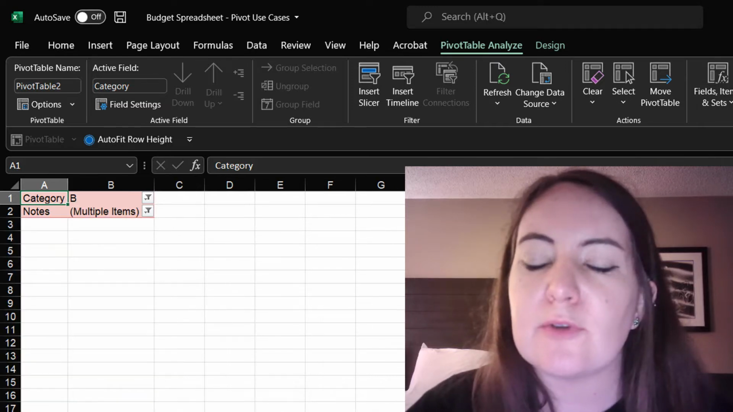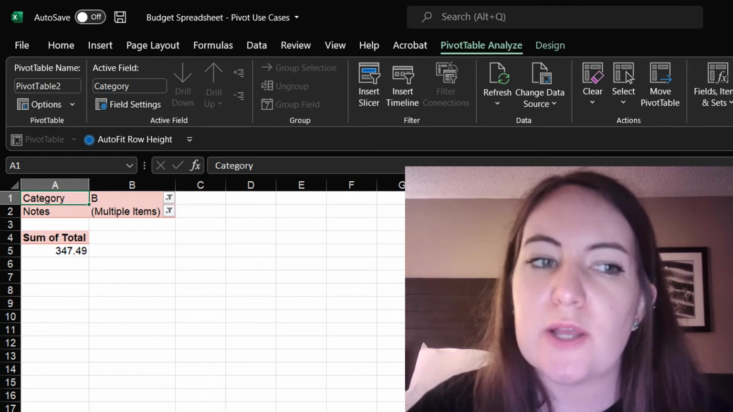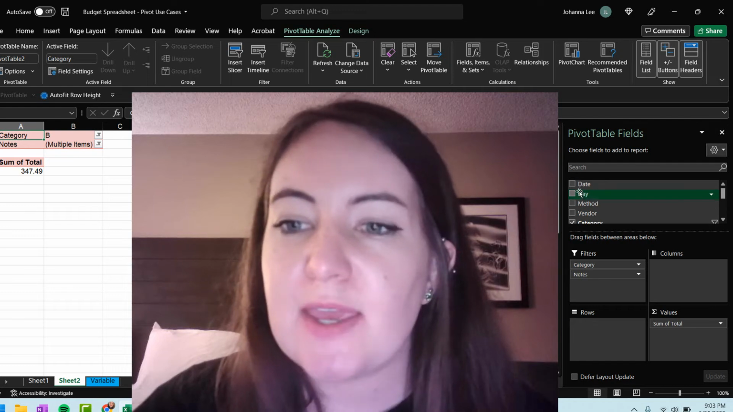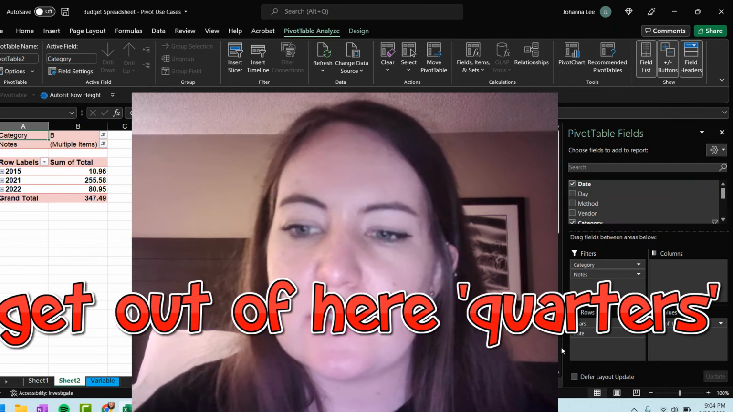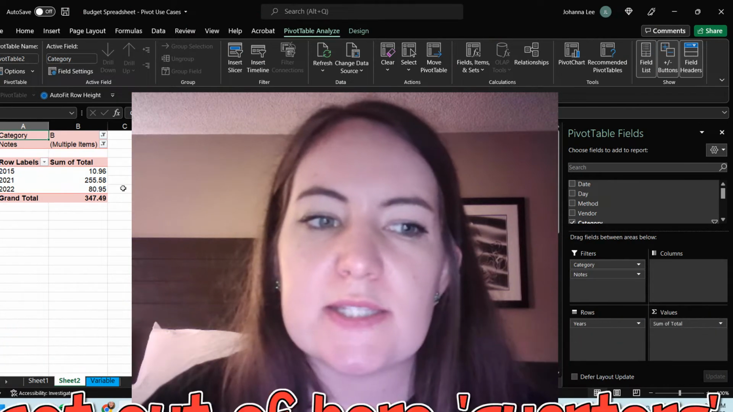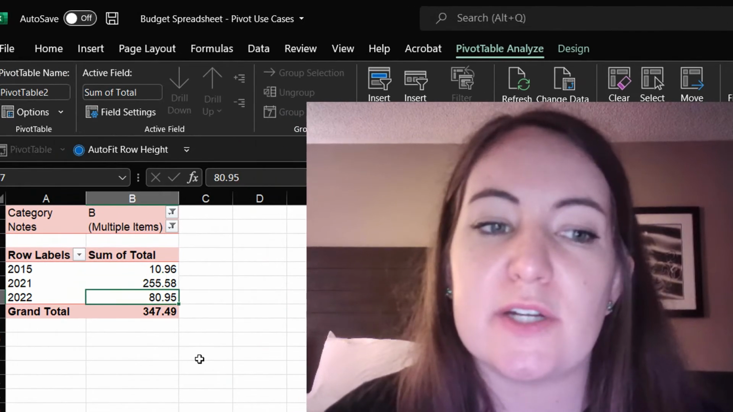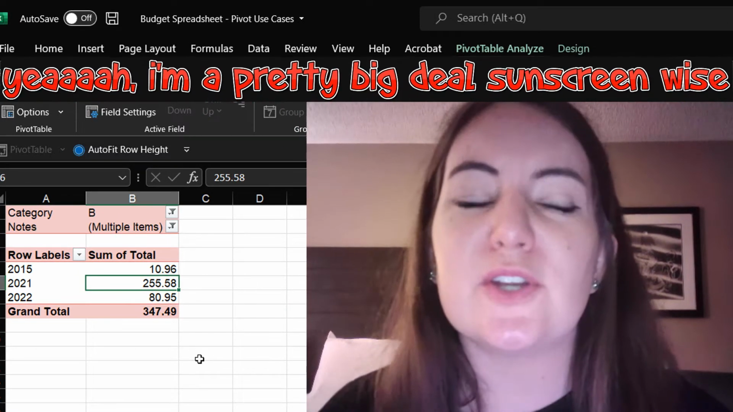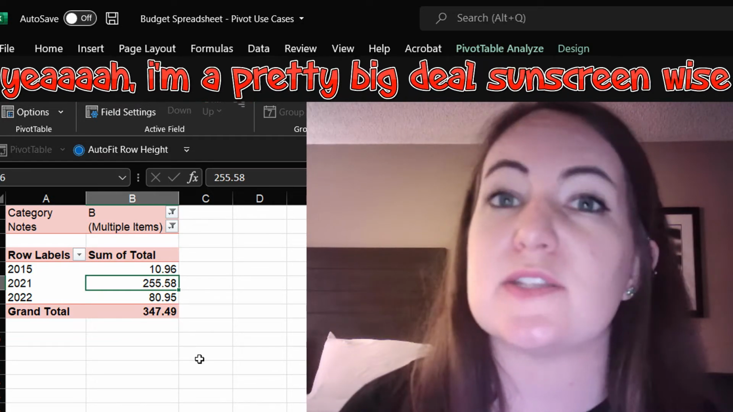And so say for me for this purchase, I want to see how much total for like the year that I spent on sunscreen. So if I go to date and I am just looking at years, what I can see is that 2022 is only halfway through, but I've already spent $81 on sunscreen. And so, my normal year would be around $200 on sunscreen.